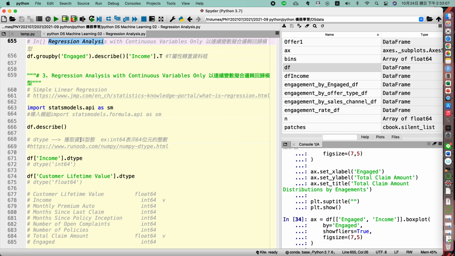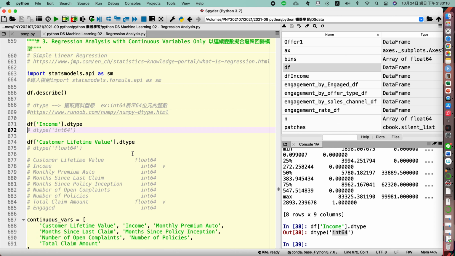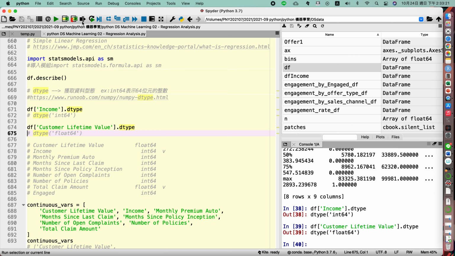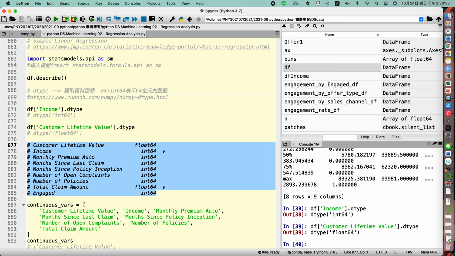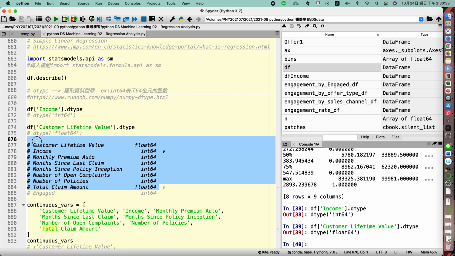Okay, so you may find the data type for income is integer, right? What about the customers lifetime value, 终身的价值? They are all numericals, continued variables. So you may find there are 1, 2, 3, 4, 5, 6, 7, 8. These 8 variables are continued variables. We call x1 all the way to x8.